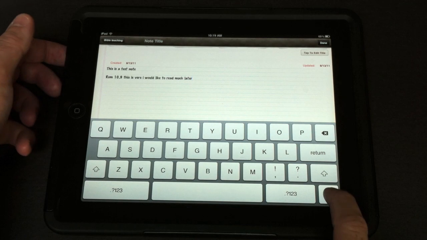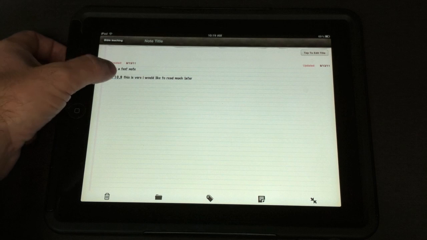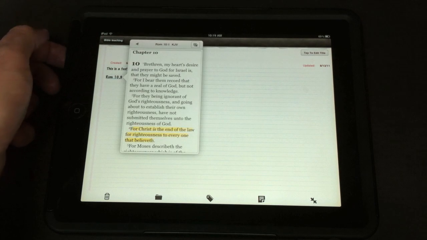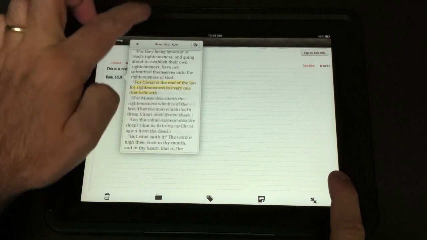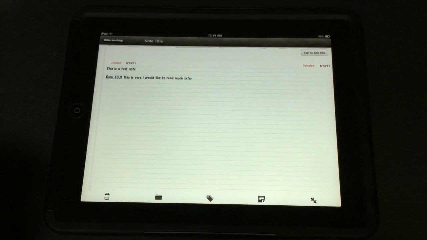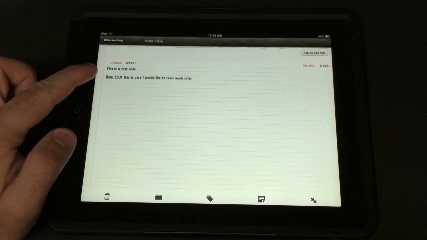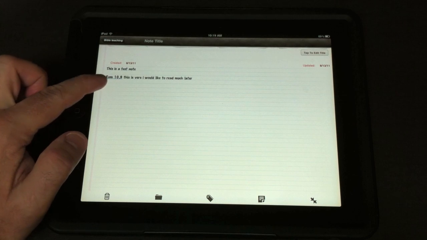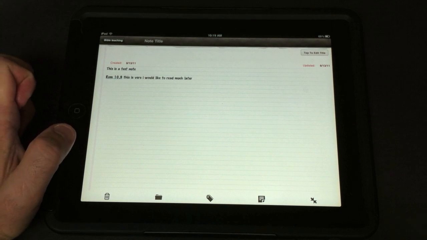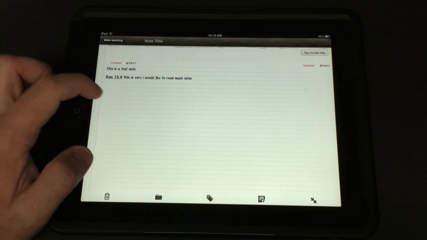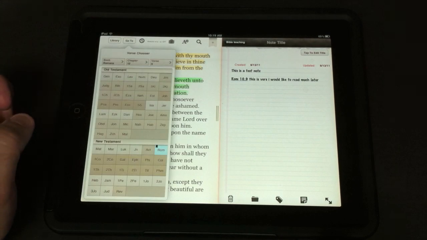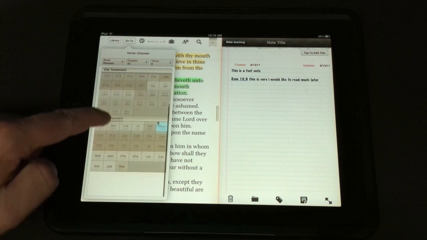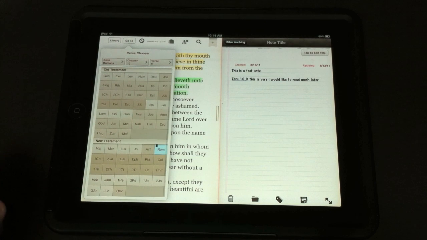So again, you have to close the keyboard, and you have to touch right under the verse, and you'll get the pop-up of that verse. Now, you have to annotate, or you have to see how I put ROM for Romans. You have to do it exactly the same way that it appears in the selection, okay?